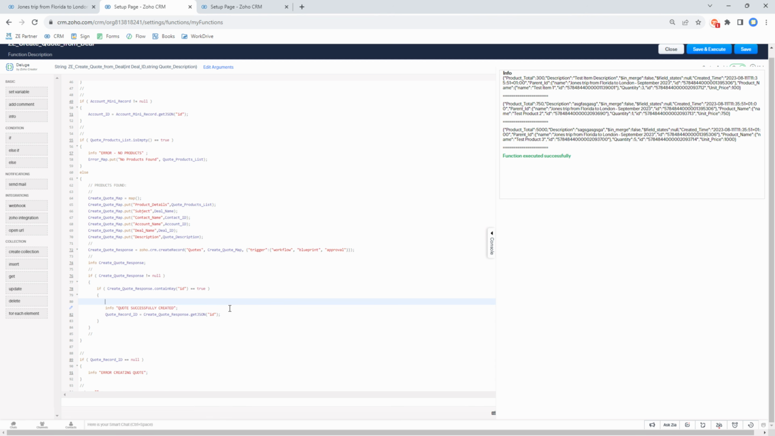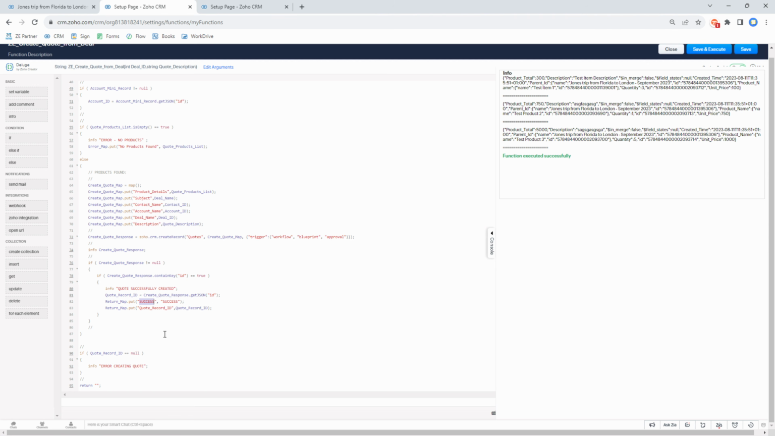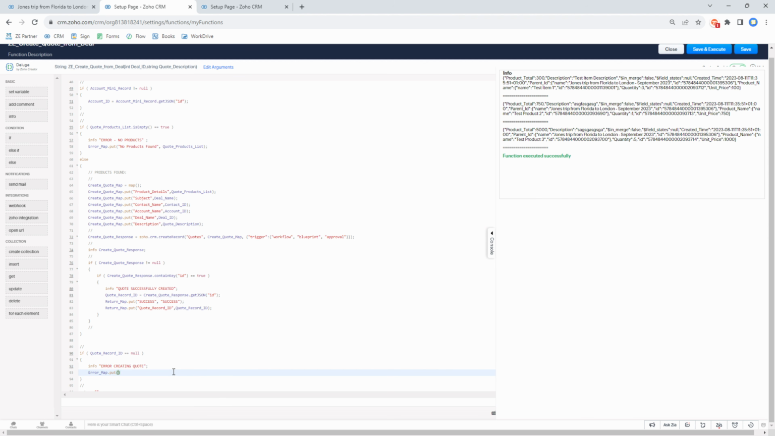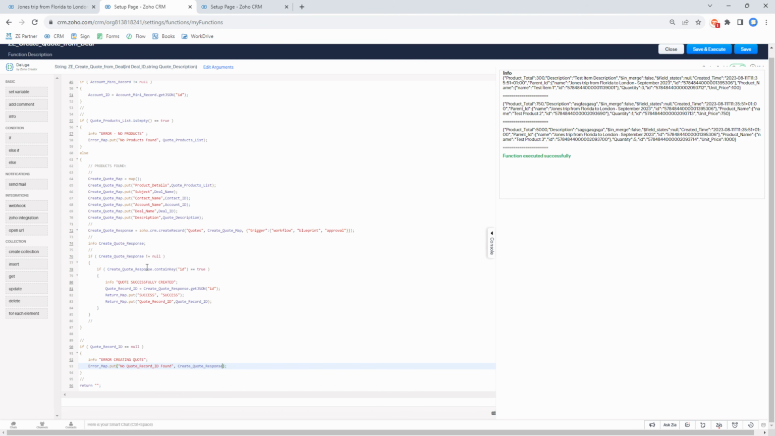So this one we want to put in our return map, but actually we'll do it below. Return map dot put, and I'm just going to call this success, and then I'm going to say return map dot put, and then here I want my quote record ID. That way we can just look for can we find success? Yes, well then let's get our quote record ID, and otherwise we want the error map put, and we'll say no quote record ID found. And then here, instead of this, actually, let's put the create quote response so we can see why it failed.